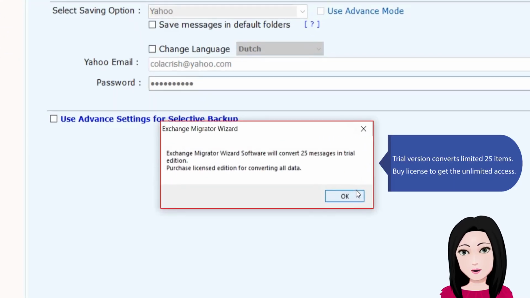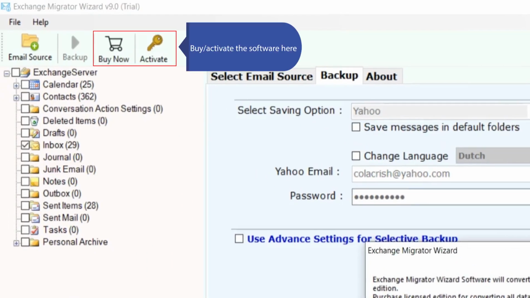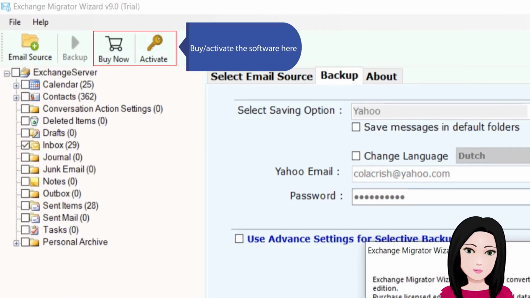Trial version converts a limited 25 items. Buy a license to get unlimited access. Buy and activate the software here.